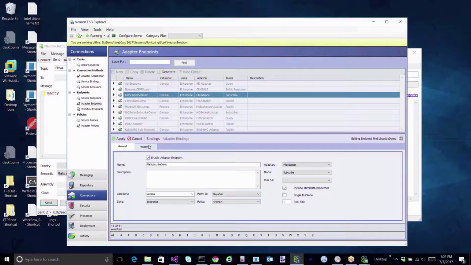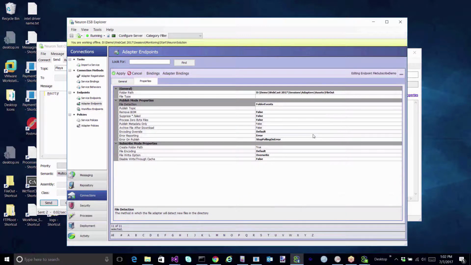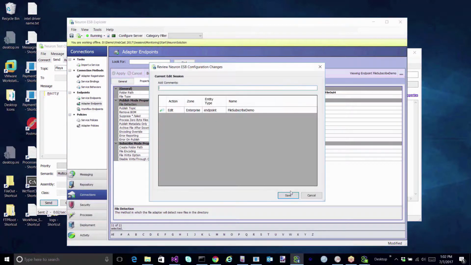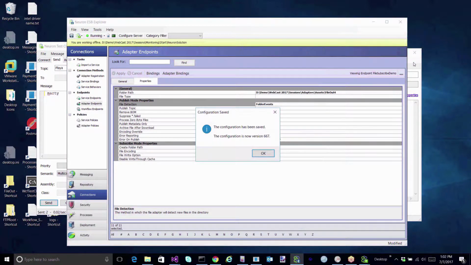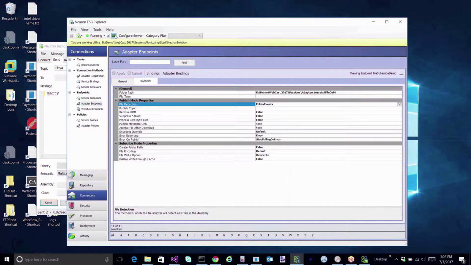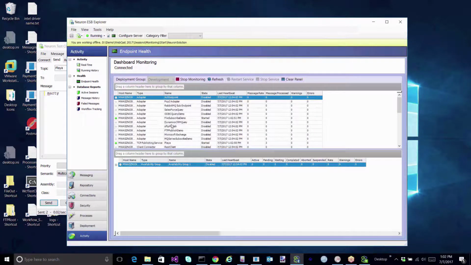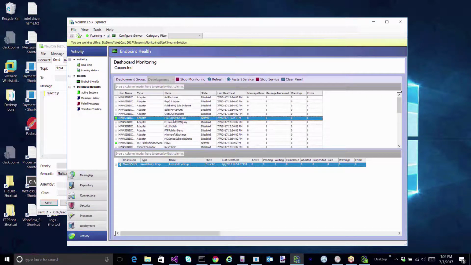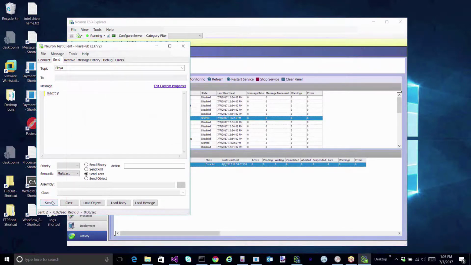So first thing, I'll enable it, then I'll go to properties, expand the window. I want to route it to a folder that doesn't exist. So there we go, that doesn't exist. And to make sure an error is generated, I'm going to make sure this create folder path is set to false. I'm going to hit apply, I'm going to hit save, we're done. I'm going to shut down my subscriber, by the way. And I can go into endpoint health. Let's see if that's alive. And we can see this is alive now, the endpoint that we just created. Now what I'm going to do is send in this message again.